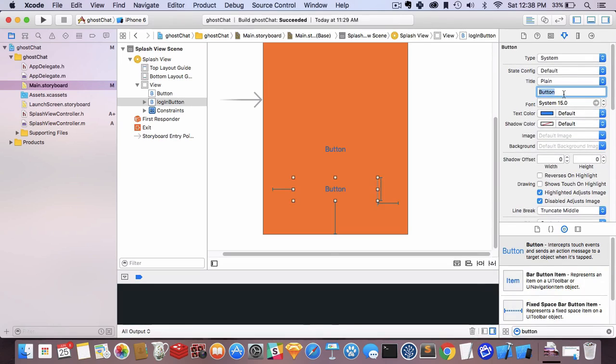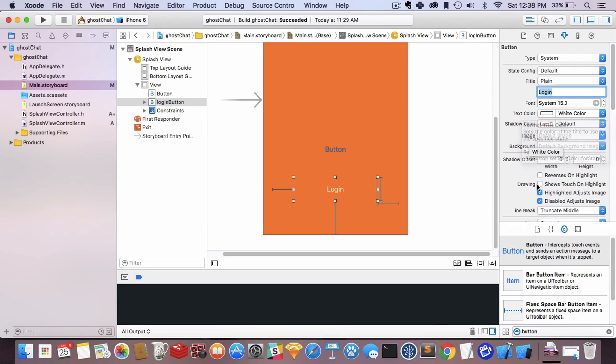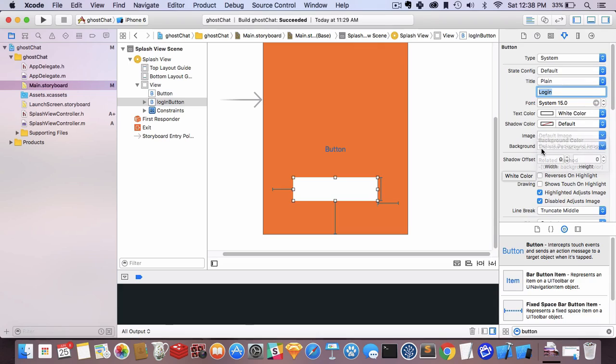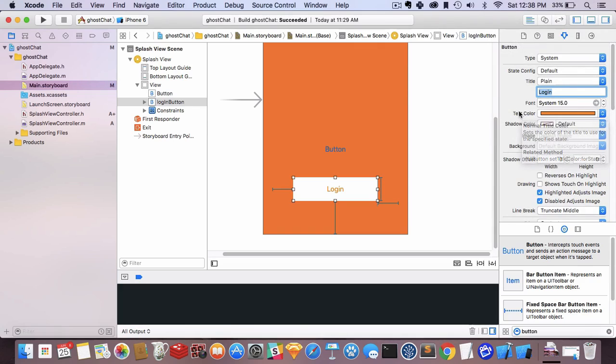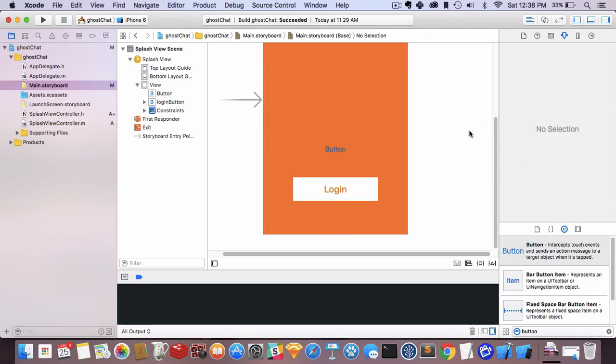But let's give it a title. I'm just going to go to the attributes inspector right here. Again, make sure the button's selected. Let's call it login. And let's change the text color to white to make it pop a little more. Actually, you know what? Let's give the background a color so you can see the button laid out. All right, cool. And then let's make the text color orange, login, and let's beef up the font to maybe 20. I like changing the style to medium for buttons. Medium and 20 is kind of my standard.